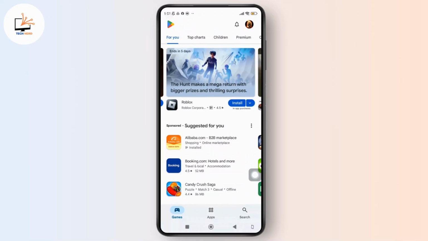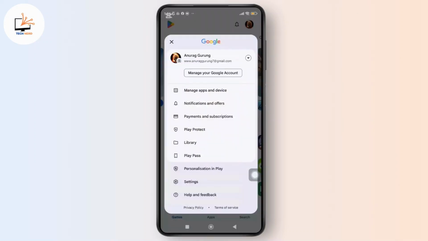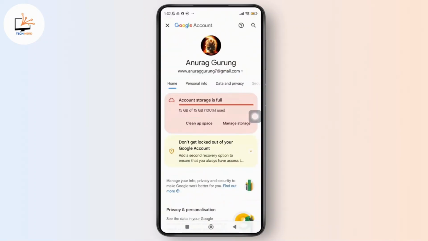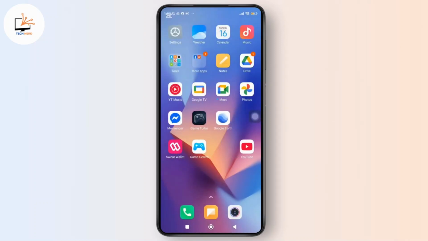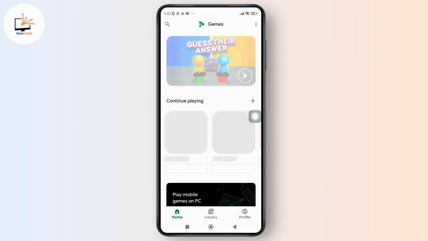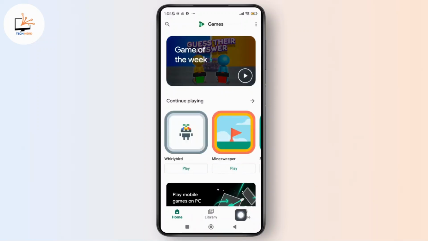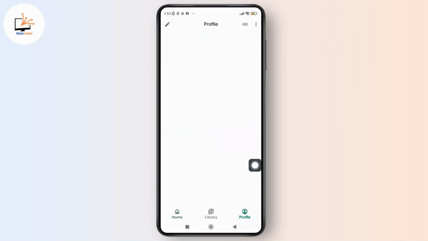So first things first, launch the Google Play Store and tap on your account icon in the top right corner. Now from there, simply select your email. Now, after that, exit the Google Play Store and simply open the Google Play Games. Now, from there, simply scroll down and tap on the profile icon.